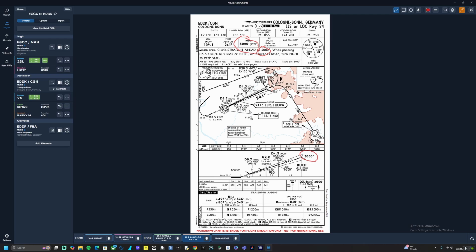Next thing to do is check out the minima. We are a Category D aircraft, or Delta. However, you will find that some people say you're a Category Charlie aircraft, just like the A320. I don't agree with this, but if you do agree with that, use that. But if you don't.